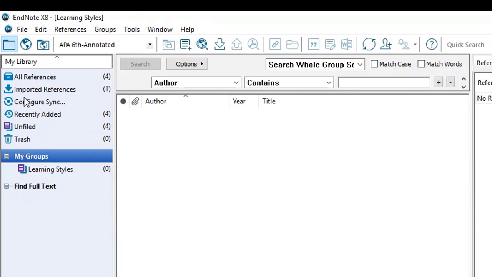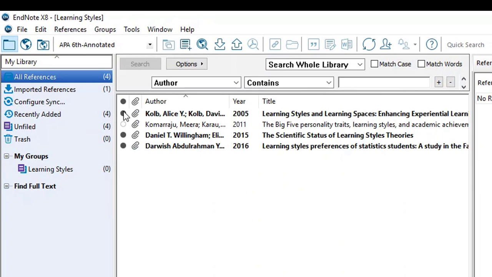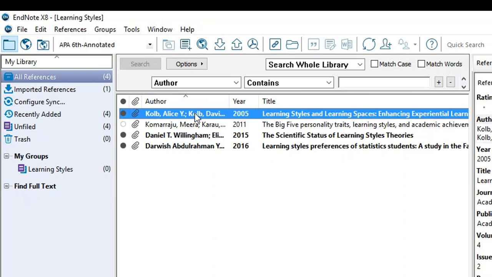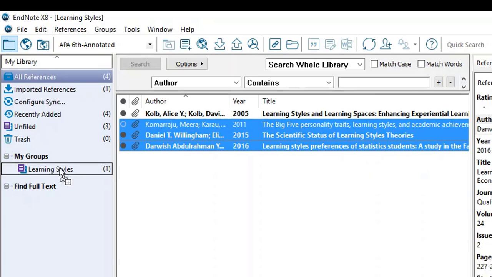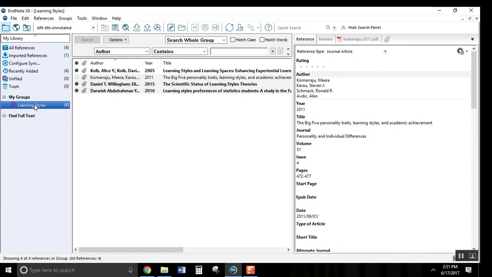Now I've got my group created, and I can begin to move sources into my group. All you have to do is click and drag. It links the information to the source, so it's still always going to be in your references list, but then it's also in a learning styles list.